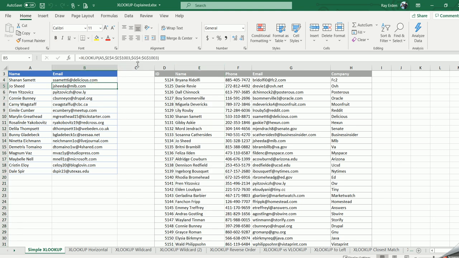And then the next one is G4 to G1003. So also looking at the column G. Column G, as you see, stores the email addresses for each of those people, individuals. So Joe Sheet's email address happens to be right here. So it's finding Joe Sheet's name in the column E and finding its corresponding email. But look at the difference.